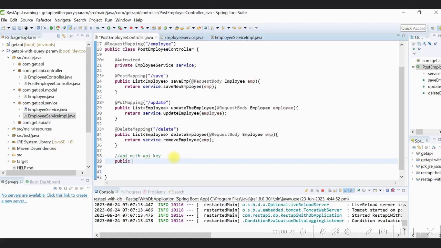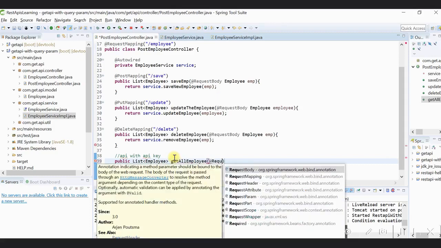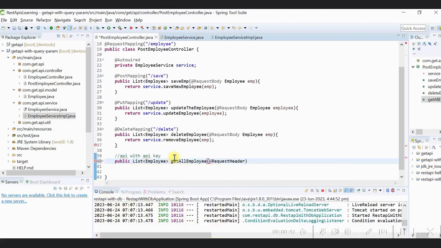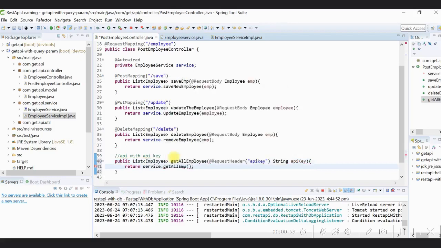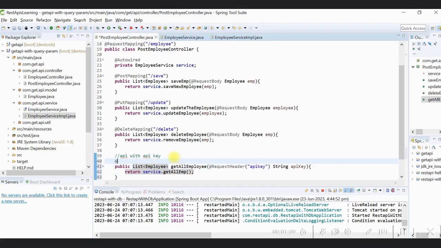Open your controller, the post employee controller, and create a method by the name public list employee get all, and use the annotation request header and create a key name as API key, string API key. Now return all the objects, service dot get emp, and annotate this method with get mapping.